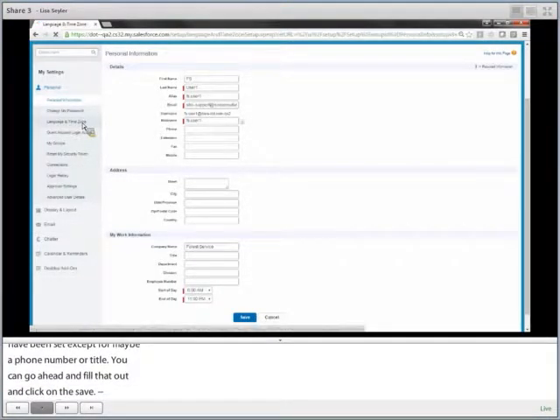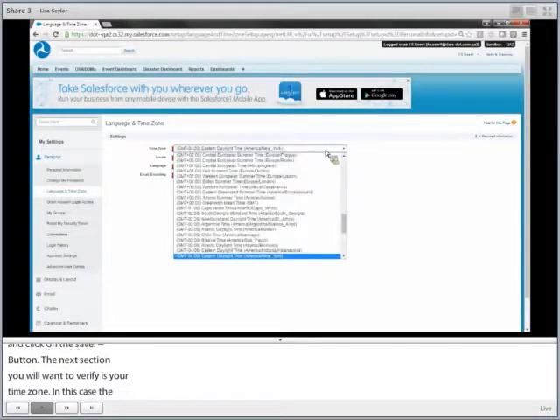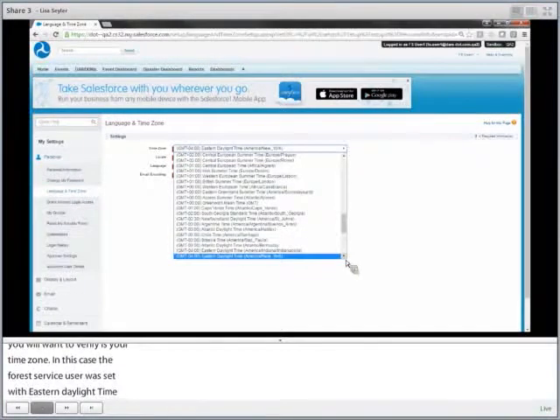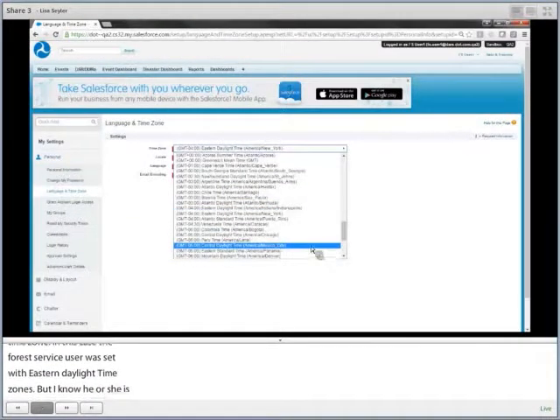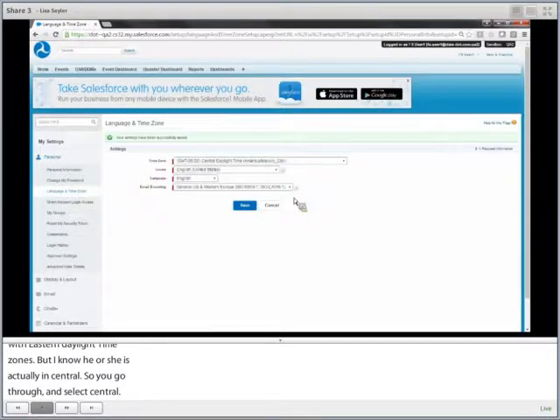The next section that you will want to verify is your time zone. In this case, the Forest Service user was set with Eastern Daylight Time Zone, but I know that he or she is actually in Central. So you go through the process and then go ahead and select Central. Okay, and then we're going to click on Save. As you can see, my settings have now been saved.